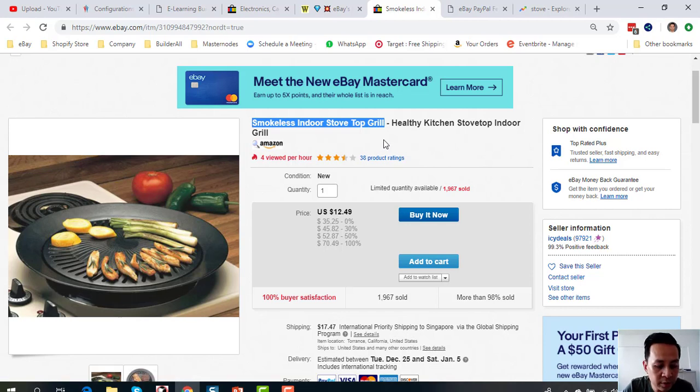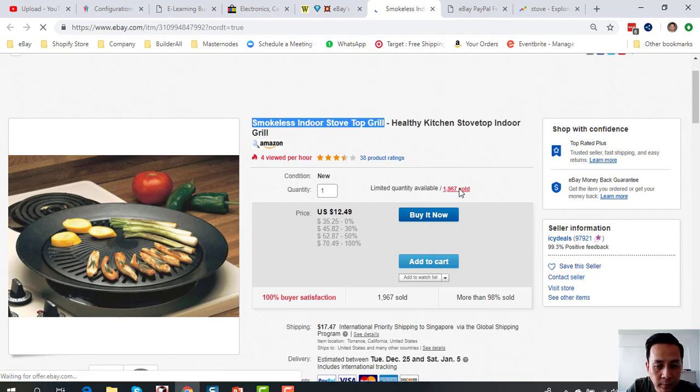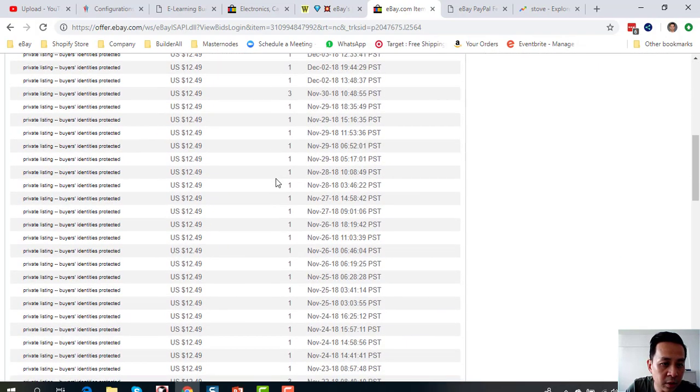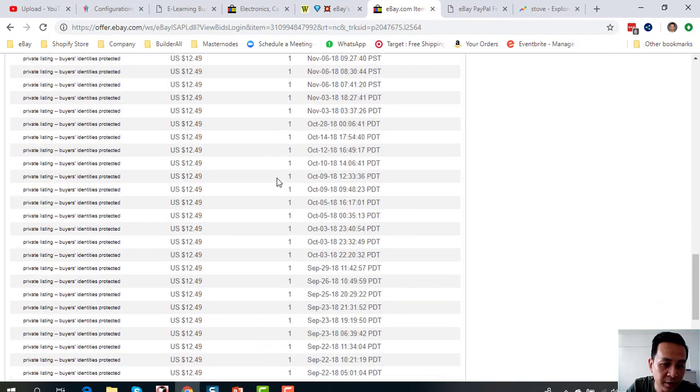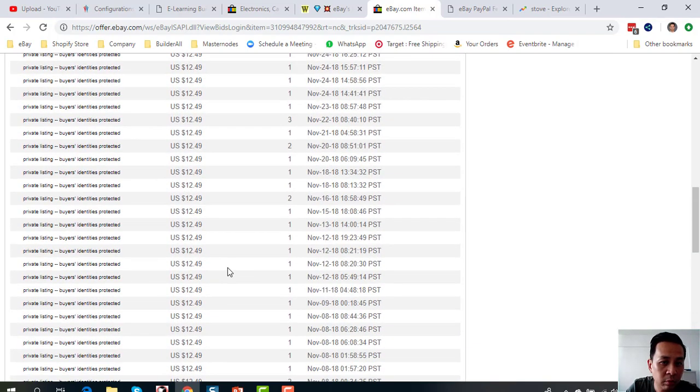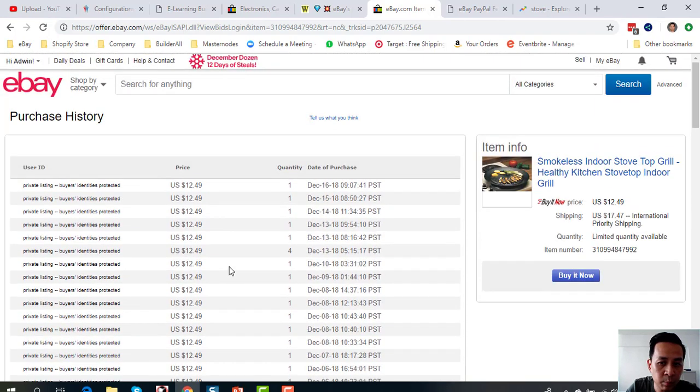One thing to take note of is that the price over here is the latest price. We do not know how much it was sold for previously. So if you want to know how much it was previously sold, just click on this red sold link. Just click on it, and you can see that this seller is selling it at this particular price. It seems like it's selling at $12.49 throughout every month, and this product is a long selling product for this particular seller.